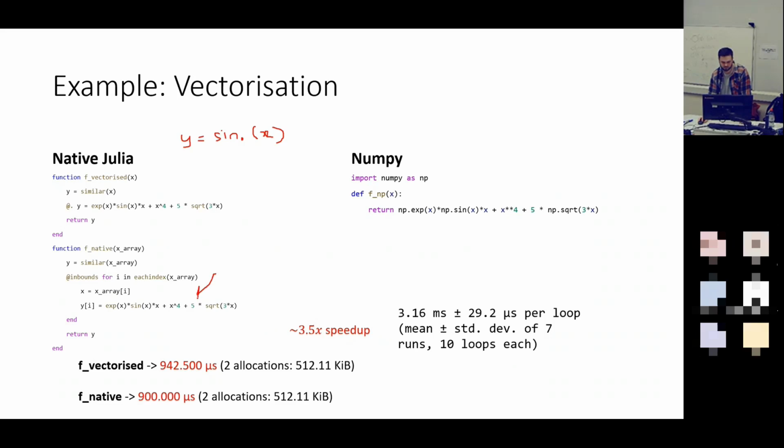So here is exactly the same code, just written as a normal for loop, with no notation to do broadcasting. And as you can see, it's basically the same speed. Both of these functions take about 900 microseconds to compute. And if you compare this to NumPy, it's about 3.5 times faster than the NumPy version.